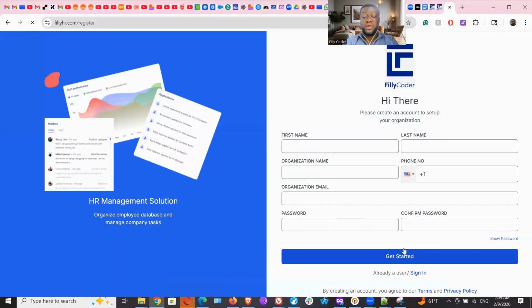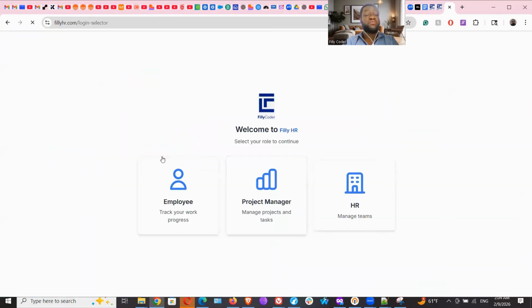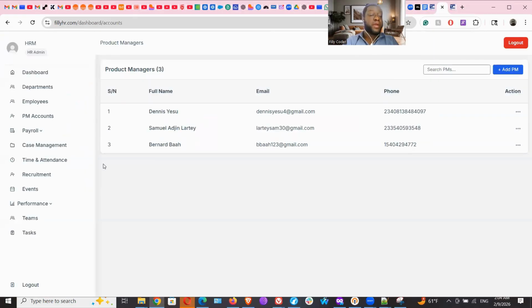Same thing for the employee. Once the new employee logs in the first time, they can change their password. So if I go to the sign-in page of Philly HR, this is that one here, project manager or product manager. So yeah, from the HR dashboard, you can see who the PMs are.